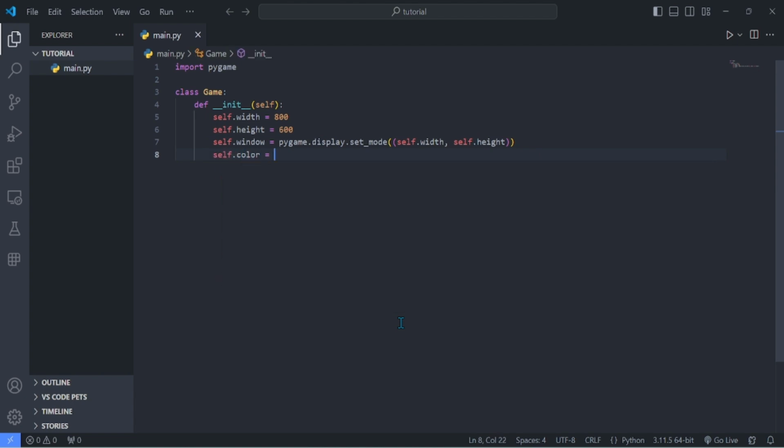So self.color equals to, now Pygame uses color in the RGB mode, where RGB is red, green, and blue, and the value varies from 0 to 255. So if the RGB is 0, 0, 0, that's black, and if it's 255, 255, 255, that's white. If you want to make the red color, you put 255, 0, and 0. 255 for red, 0 for green, and 0 for blue. And the same for green and blue. So let's give the window a red color, suppose.